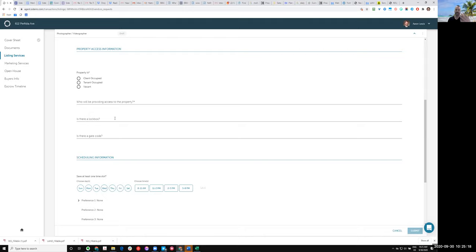So if there is a combo box, let's say it's vacant, and you say combo box, then you'll want to say, you know, box on what? Gas meter at side of home. Code is whatever, 4392. Is there a gate code? No. Et cetera, right?